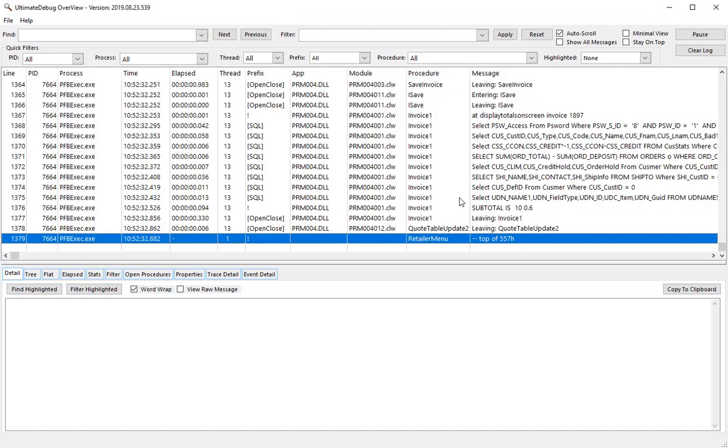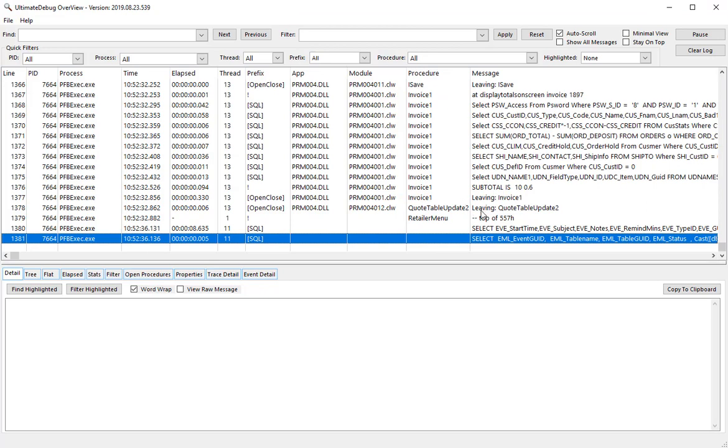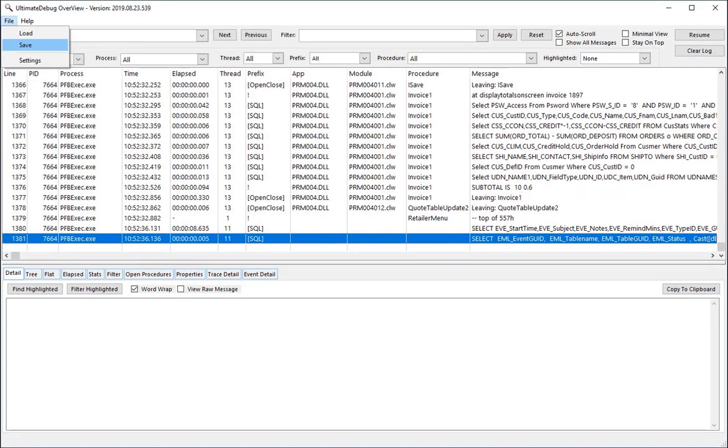For example, we've done a simple transaction, and this is what the debug logger looks like. Once you've encountered an error, click the pause button. Next, you'll need to save the log file in a location where it can be easily found. Go to the left corner to File, then down to Save.